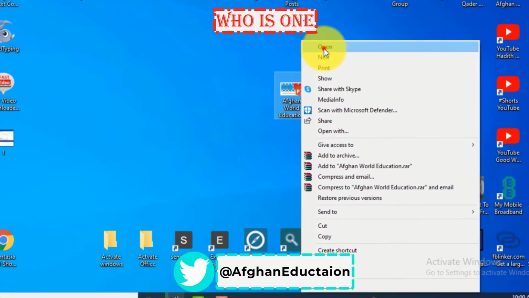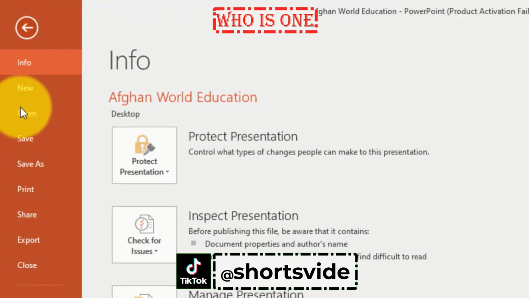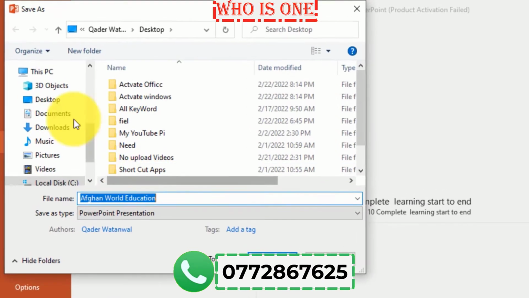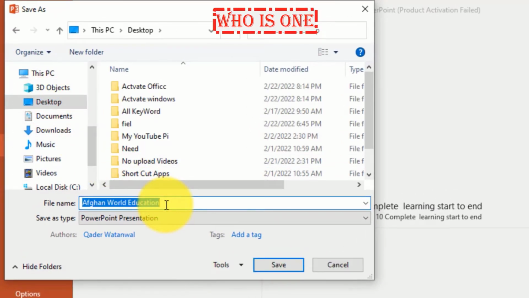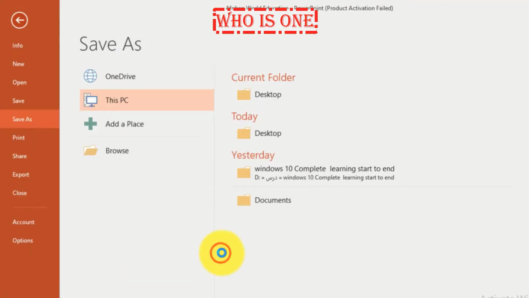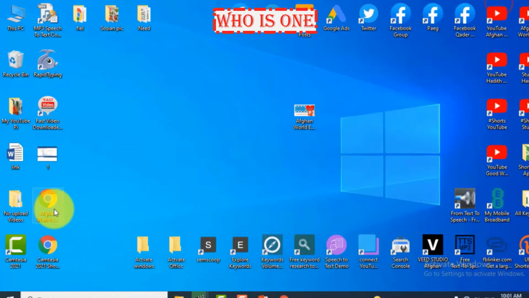First, open the Microsoft PowerPoint document. Then go to the File menu. And here click on the Save As command. And here click on Browse. And here choose a path to save the PDF file. Here type your PDF name, then select the PDF format. Now click on Save. As you can see, we have got the PowerPoint to PDF conversion offline.